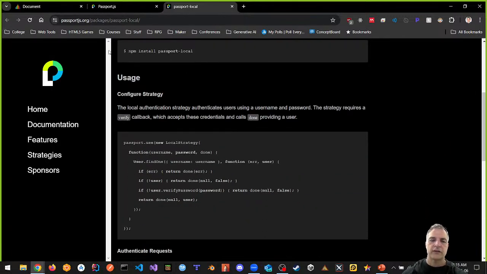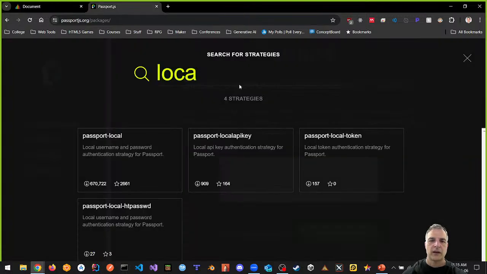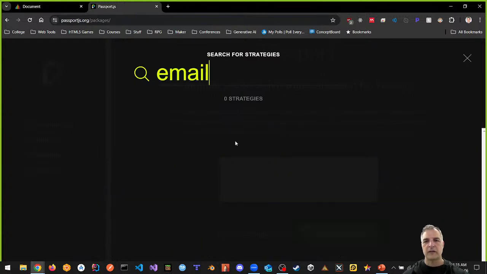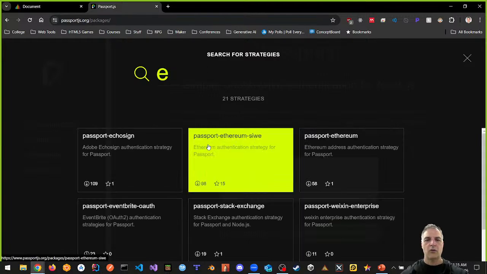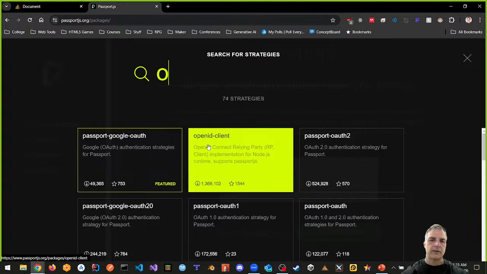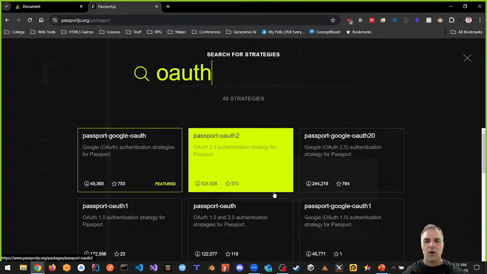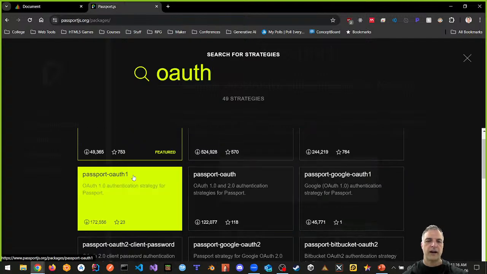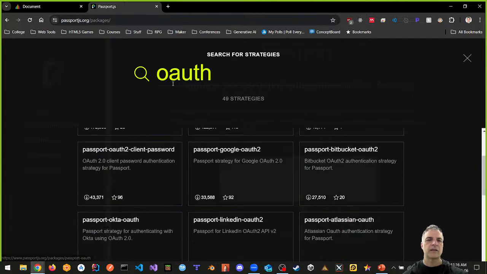Other strategies, like, okay, let's go back. So we said these are strategies, passport local. And if I type in email, so here's the other one. If I said email, notice that there is not really an email strategy necessarily. OAuth, which is one we're going to talk about next week, there we go. OAuth is there, right? So there's Google OAuth 2, and OAuth means third-party authentication, where we're going to talk about this next week.